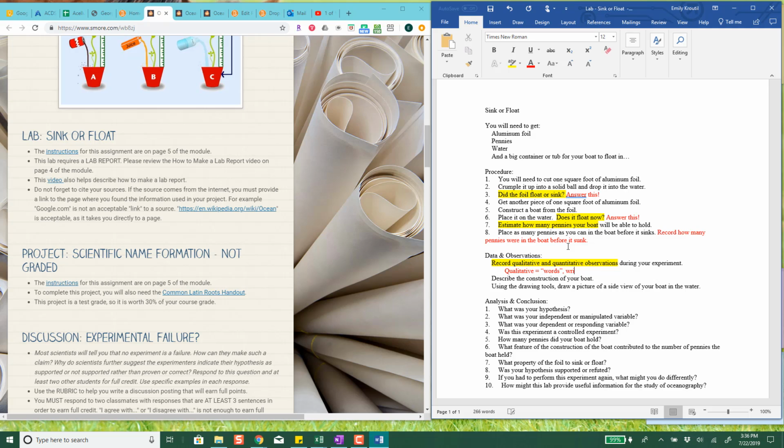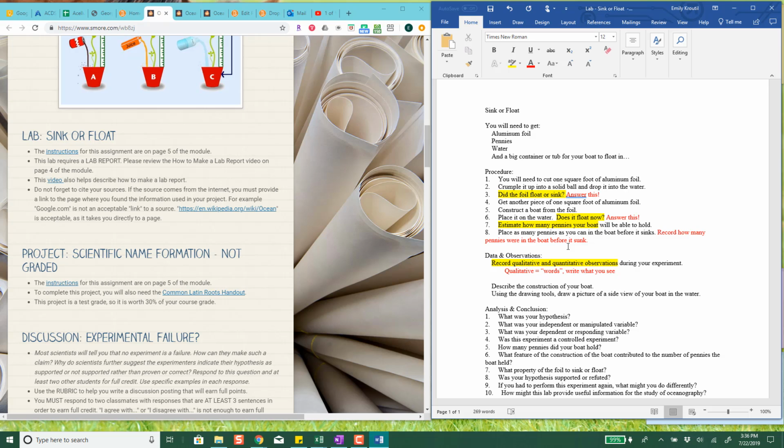And then quantitative, that kind of sounds like math, and that's going to involve numbers. For example, the number of pennies in the boat before it sank, that's going to be a quantitative observation. The answer to number 8 above.